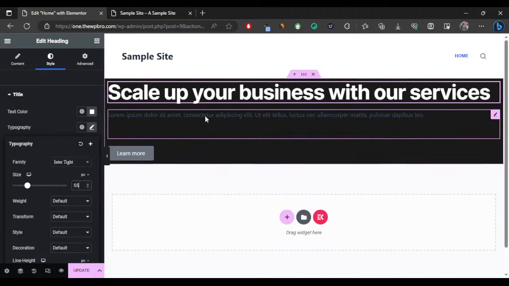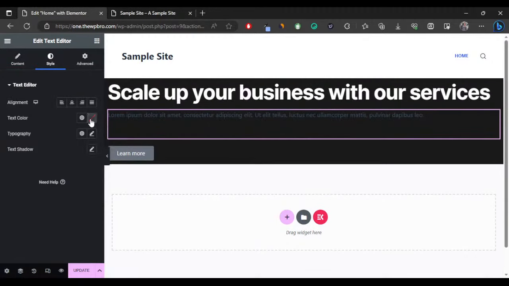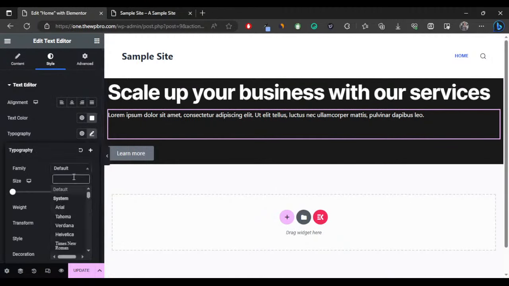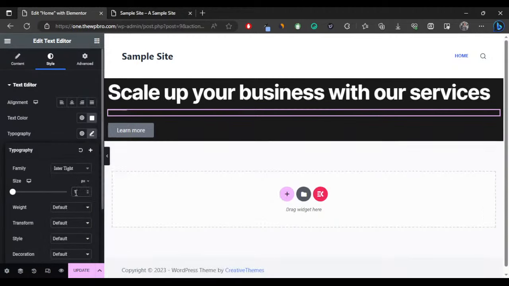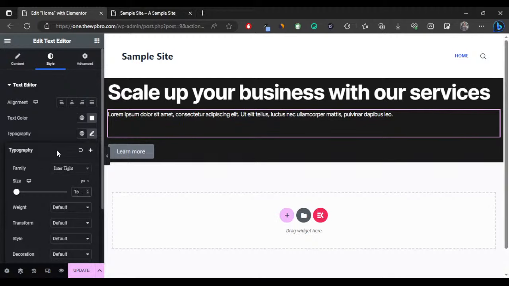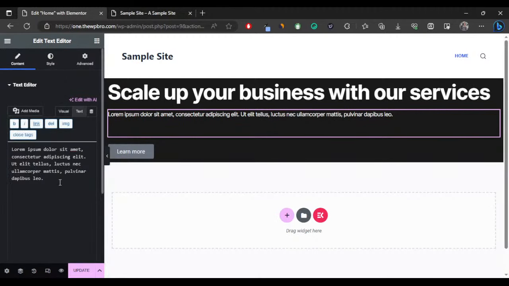All right, and then we're going to move on to the subheading. Same thing, we're going to change the color to white, and also the font family to Inter Tight. All right, and the size should be around 15 or so. And let's just get rid of this extra space here.